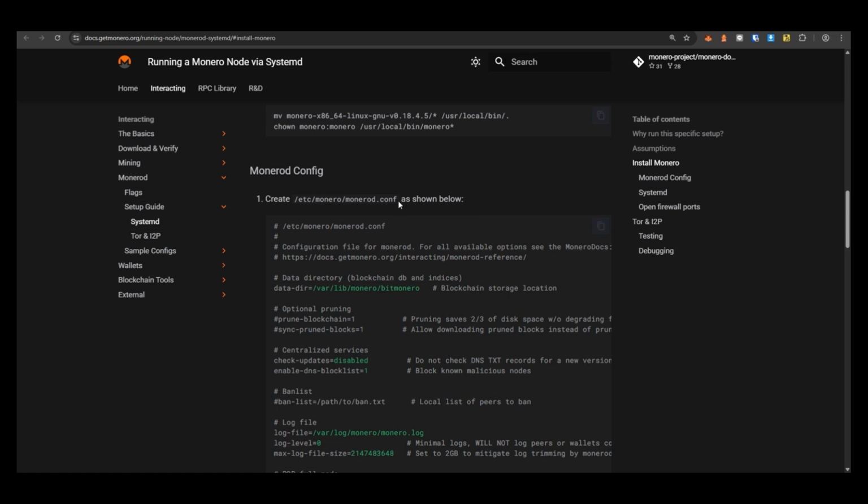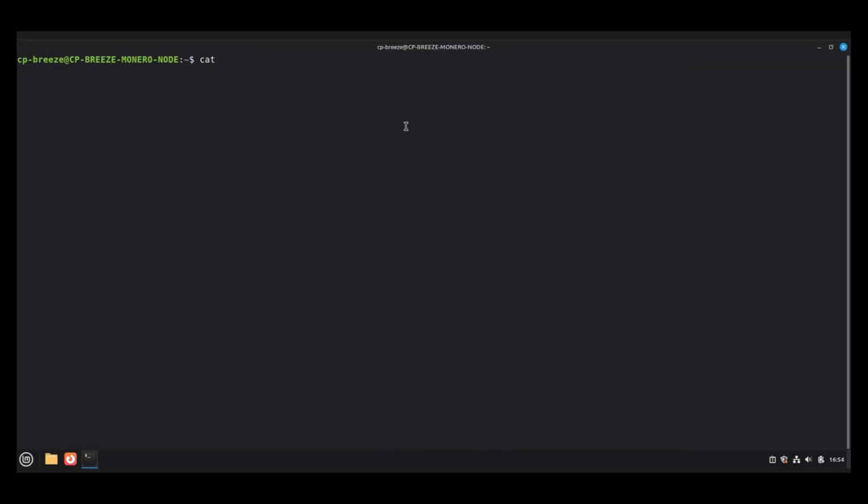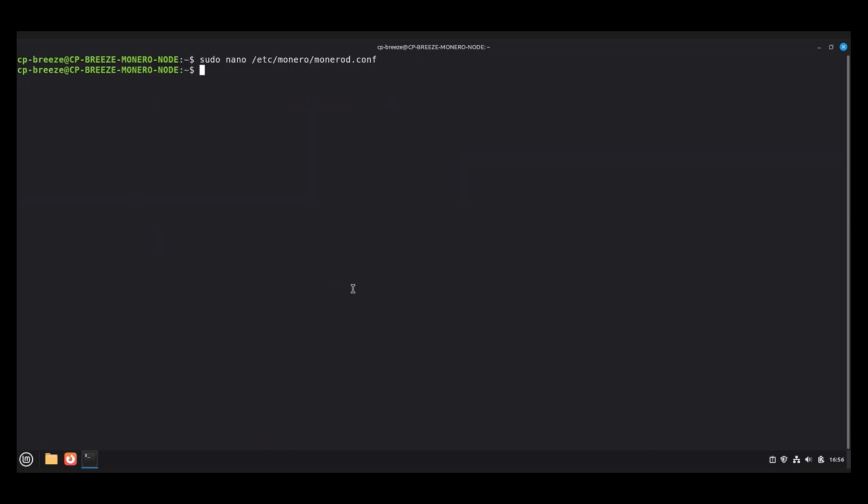Let's take a look at the conf file first, and I will reset it back to the default configuration since I changed a couple of arguments and flags from our last lab. Okay, so I'm copy and pasting the configuration to the conf file. Now let's restart the service. systemctl restart Monero-D. And now Monero-D loads the default configuration and we're good to go.